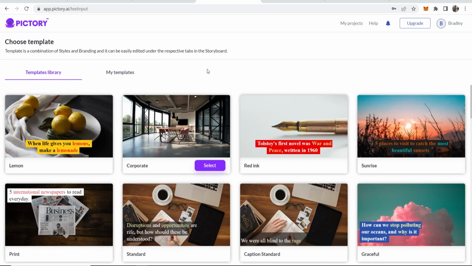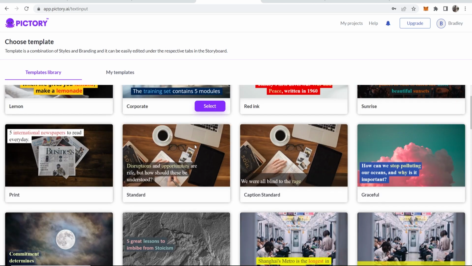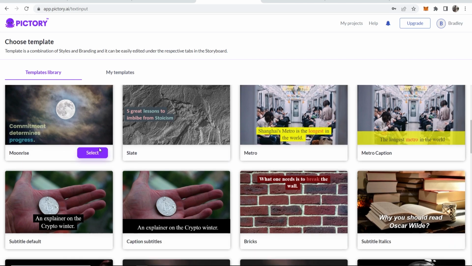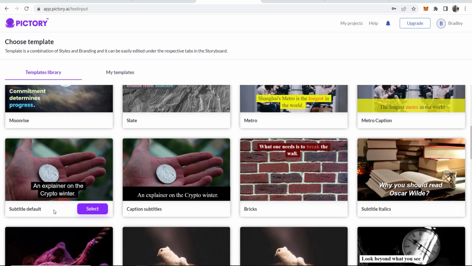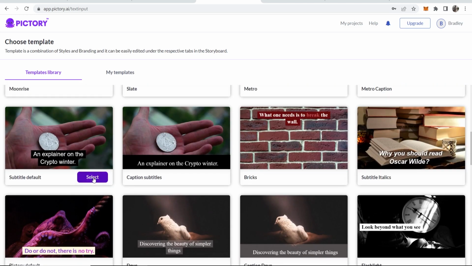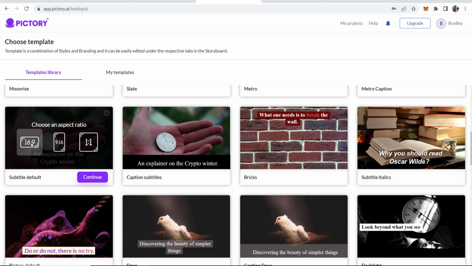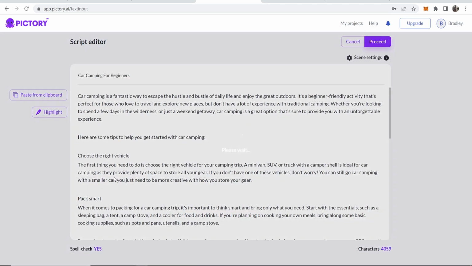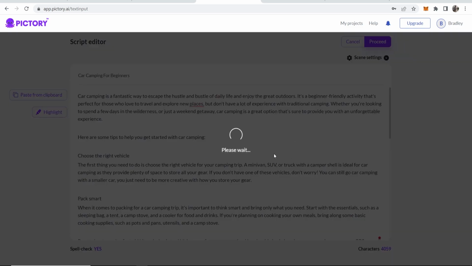Now you can choose what template you want to use. So this is going to be your template for subtitles. The one I use and the one I recommend is this subtle default one here. So go ahead and click select and then choose. If you're making YouTube videos 16:9, you can also make YouTube shorts as well and Instagram reels. But for YouTube videos, choose 16:9, click select, and then it will take you into the editor.